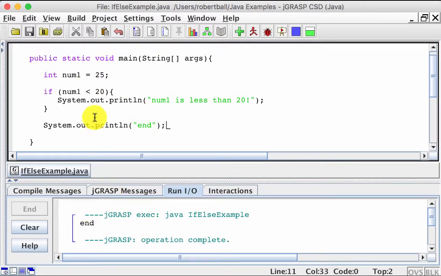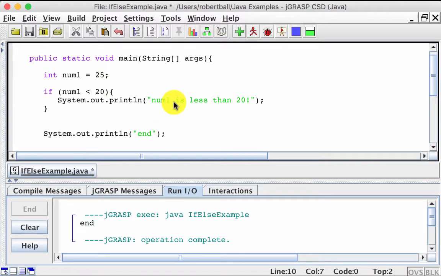Well, no. In some cases, I want a single if statement. That's it. I just simply say, if it's less than 20, then do this. Very similar to an AC, an air conditioner. If the temperature is greater than a certain temperature, then turn on. Otherwise, don't do anything. But sometimes we want to have choices. We want to say, if num1 is less than 20, then we want to do one thing, but if it's not, and that's where the else comes in, then we want to do something else.